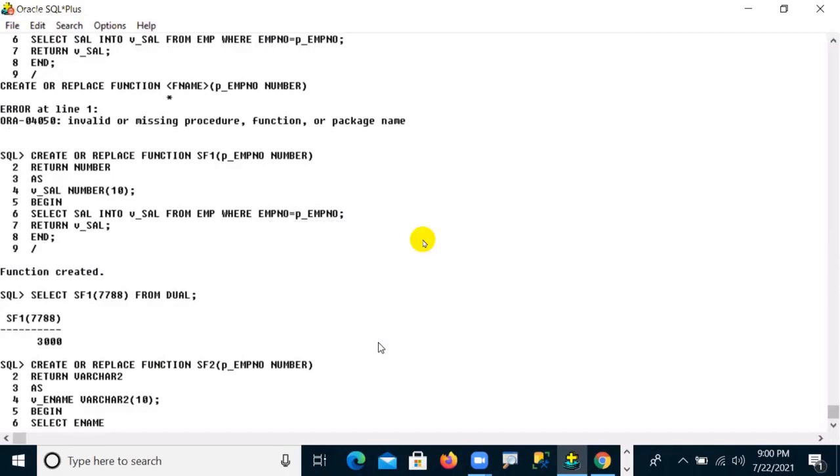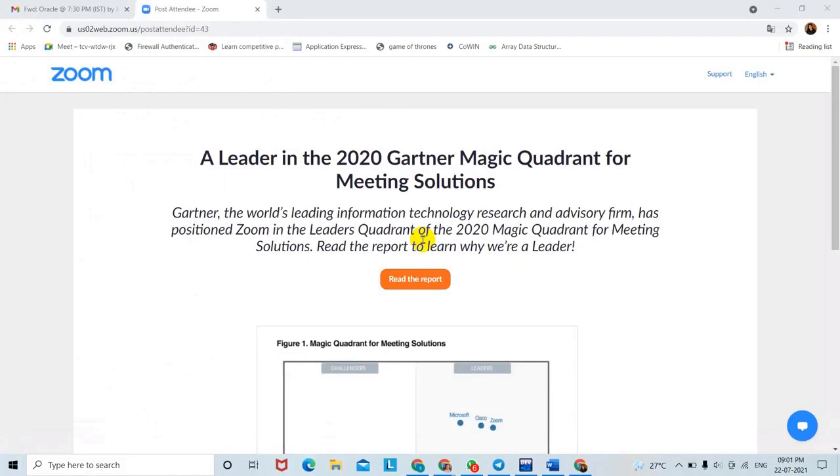Okay, now observe. In the first example, I need to return salary. Salary data type is number, that's why I'm using number there. But in the second example, my return is name.